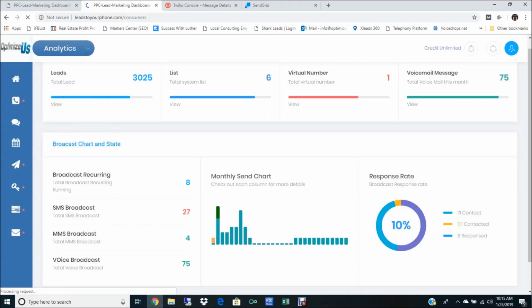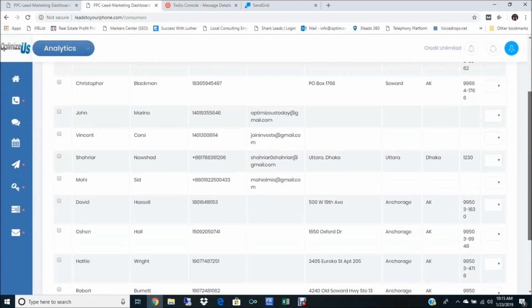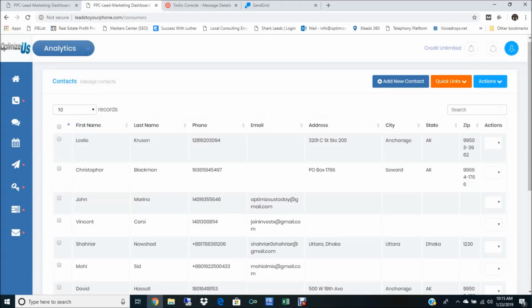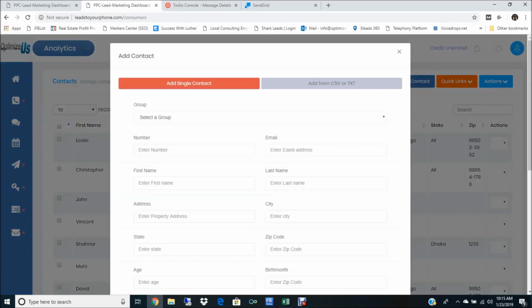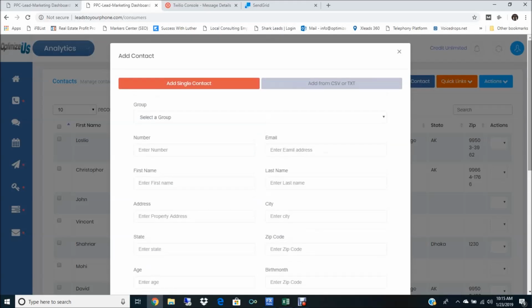So if we click on consumers with just a test over here, this is just some sample consumers that we put inside here of a consumer list. You can add new contacts yourself manually. So if you have your own list, you can easily add them from a CSV or text, or you can just add them manually into the software directly by however fields you want to fill out. That's to add a single contact. You're going to add them to a group.